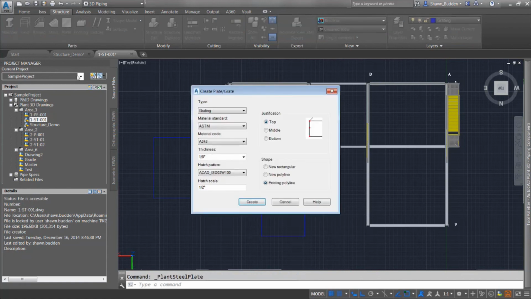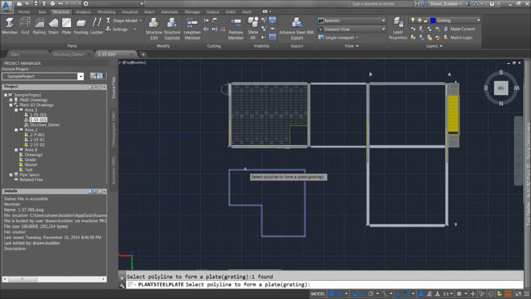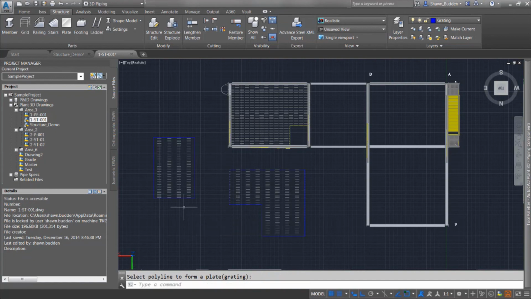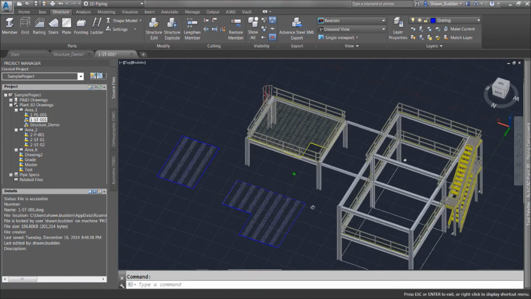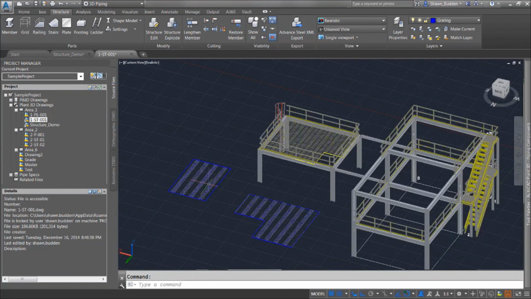We can go here. I've changed the hatch scale to about 1/2 inch, and I'm going to go ahead and change the thickness of this to about 2 inches. And then I'm going to change this to an existing polyline. So what I'm going to do is create that. I'm going to select that polyline there and this one here. Then I'm going to right click to select, and now you see you have grating in both of those. So that's just another easy way that you can put some structural plate or grating into your drawing.